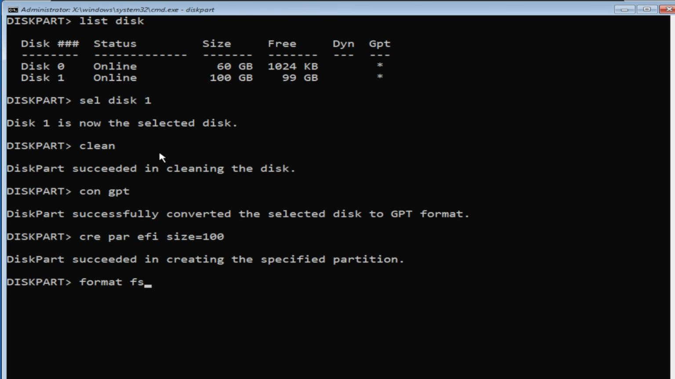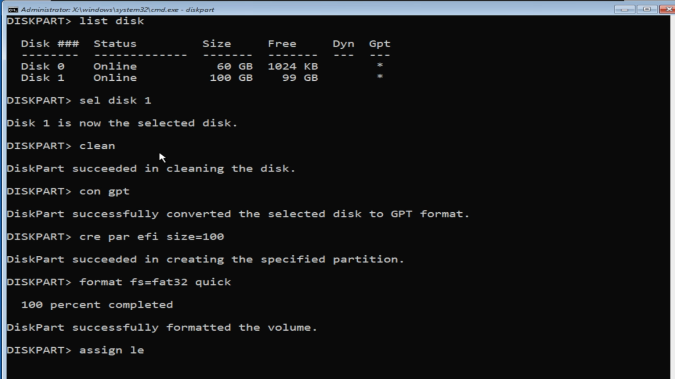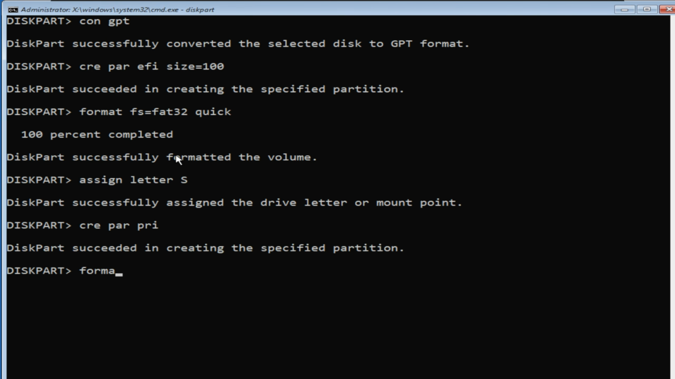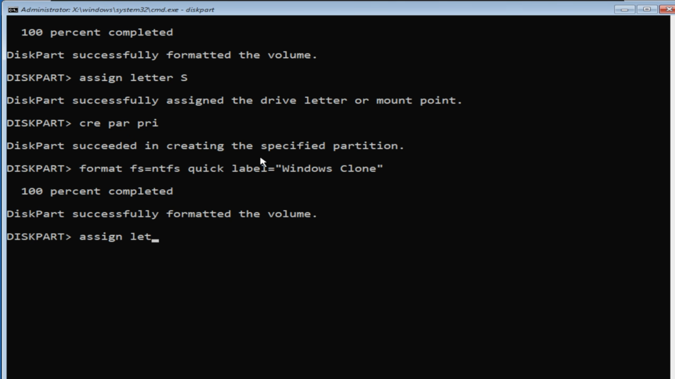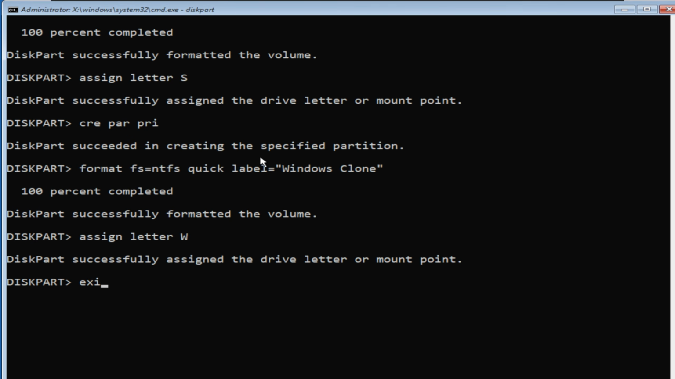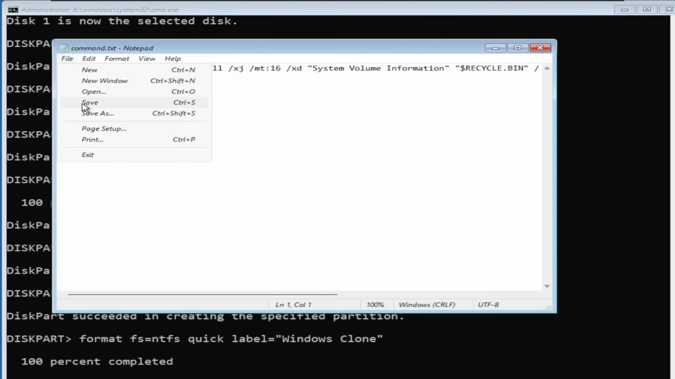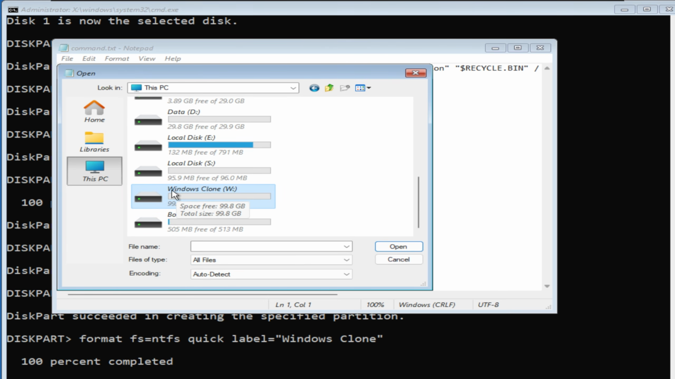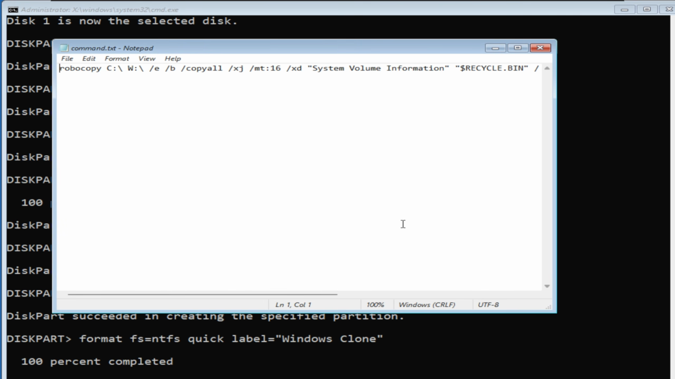Format it as FAT32. Assign it the letter S. Create a primary partition for the remaining space. Format it as NTFS. Assign it the letter W. Exit diskpart. I'm now going to temporarily open File Explorer using Notepad to check the partitions. As you can see, drive S and drive W we just created are now visible.